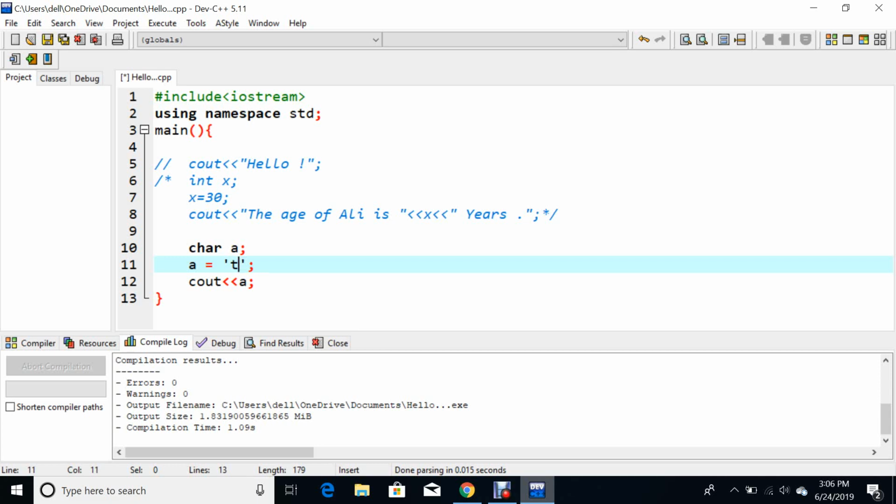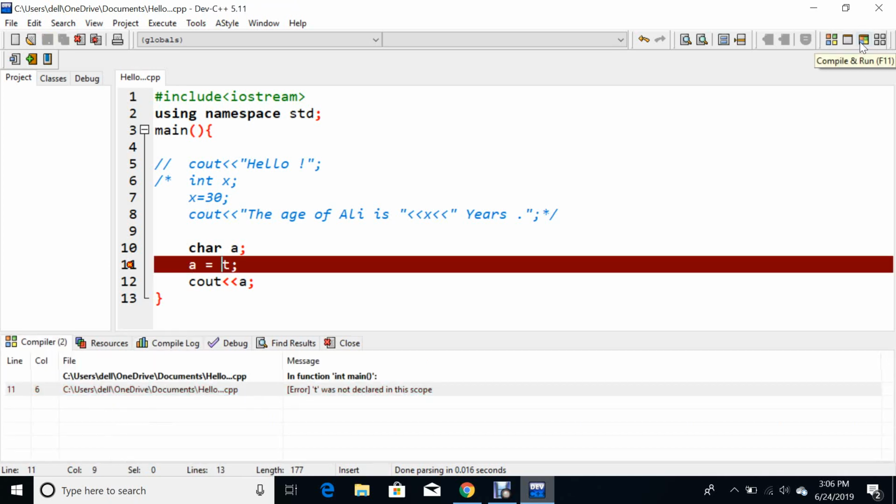Without single quote, your variable will not be assigned. Let's say we have removed those single quotes and write only T like that 30, and when we compile, here we go, there is an error. Why? Because there is a lack of single quotes.